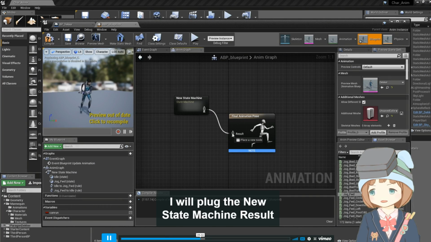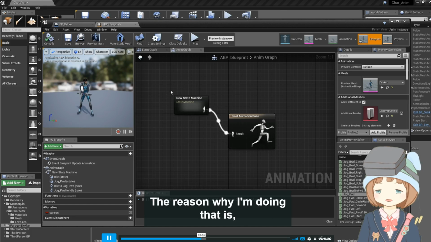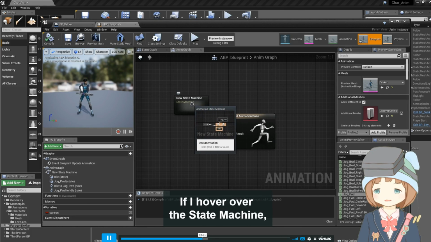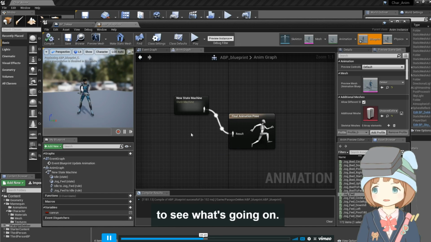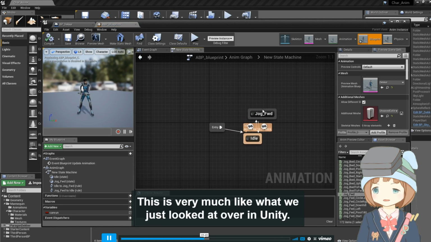So I'm going to delete that out of there, and I'm going to take this result and put it back into there, and I'll just simply hit compile. The reason why I'm doing that is it's compiling what I have going on inside the state machine. Now, if I hover over top of it, it'll give us a little thumbnail preview to see what's going on in there. Let's jump in there. I'm just going to double click that. This is very much like what we just looked at.